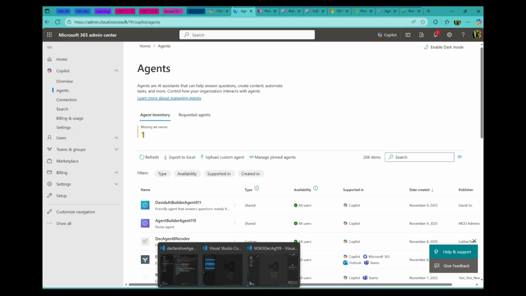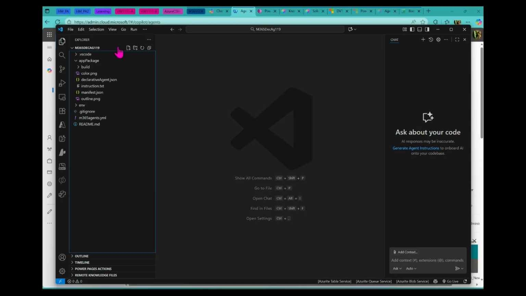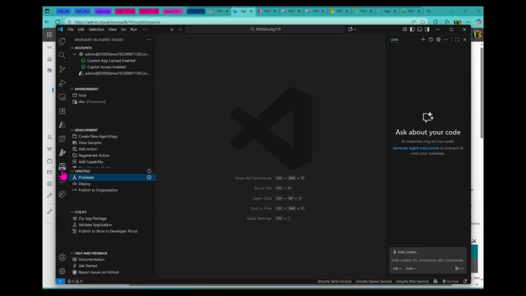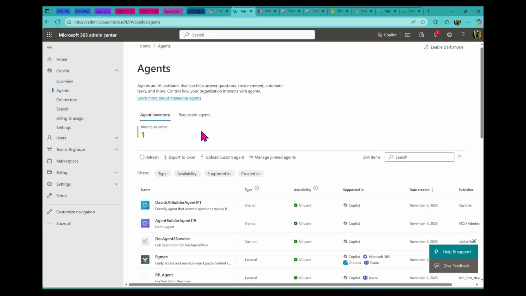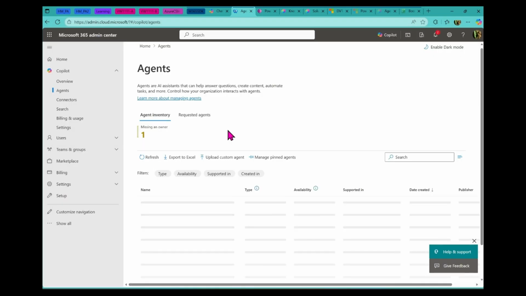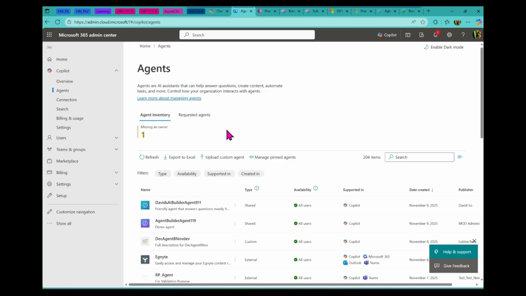So let's go back. This is our agent. And now if you want to make it available for all, you have to publish it to the organization. And again, this publishing process will take a while, a couple of seconds in my case, and then it should be available and you should see it in the M365 admin center. So let's wait a second until this is finished. So it's now successful. So if we refresh that, then we should hopefully see this new agent.